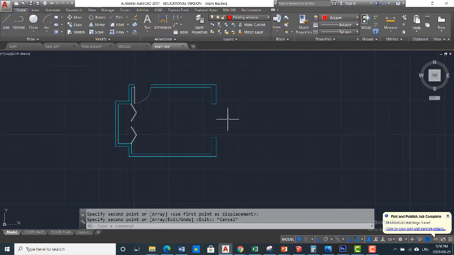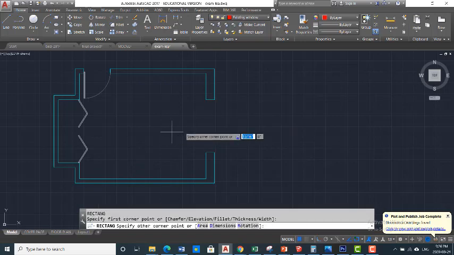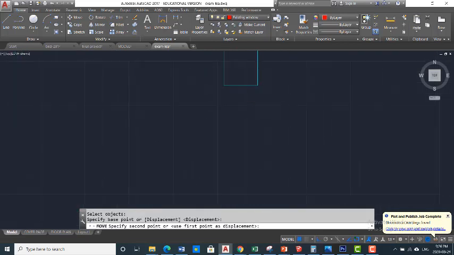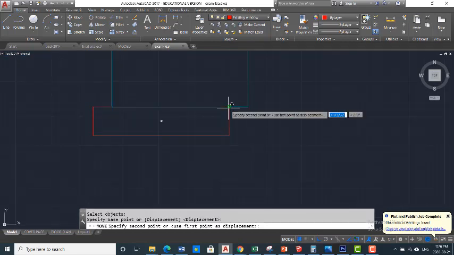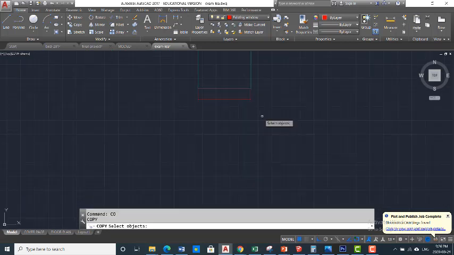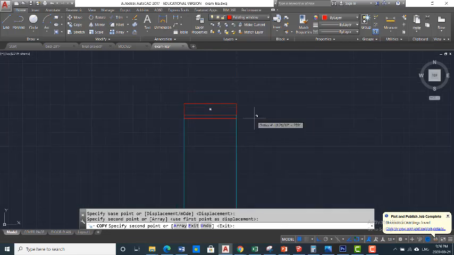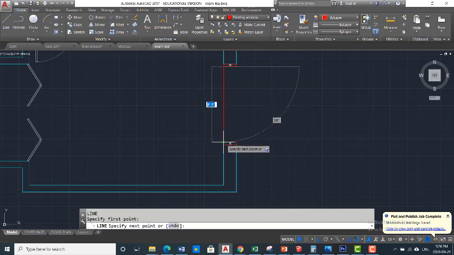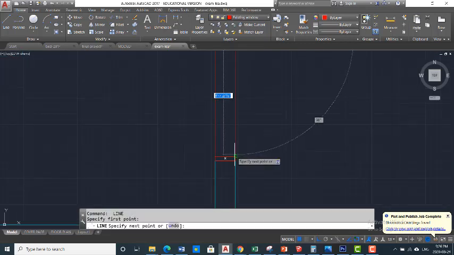So the thickness of the wall is 9.5. The thickness of the frame is 2 inch. I start a rectangle 9.5, 2 inch. I move it from this corner. Oops, my bad. Move it from this corner to here. Copy previous selection, or you can just select it and I place it here. So then I just draw one line from here to here and one line from here to here.